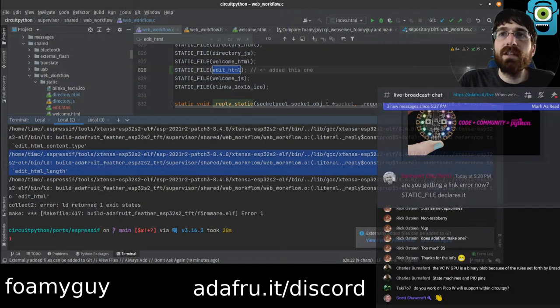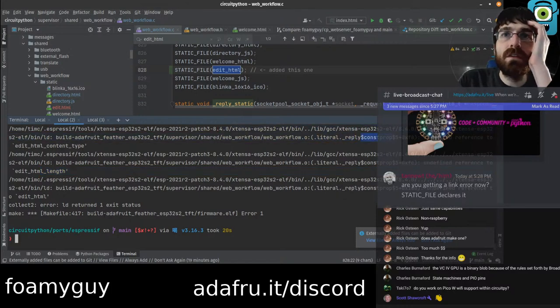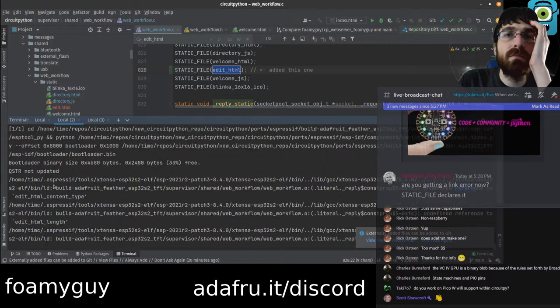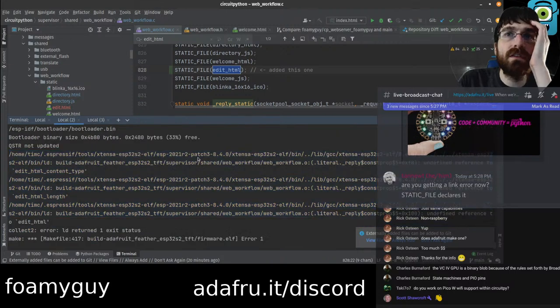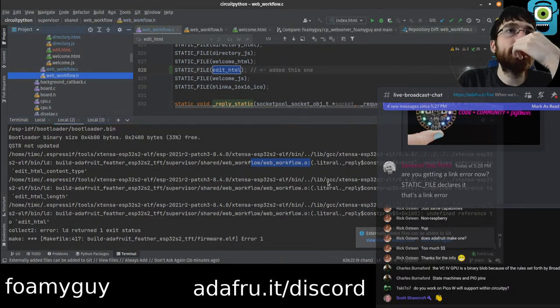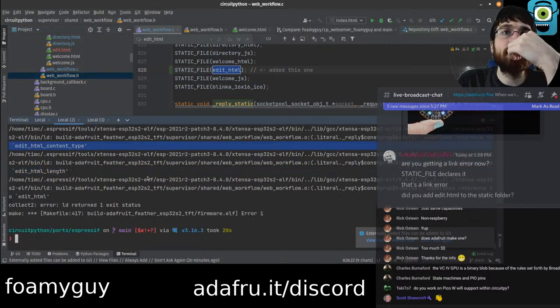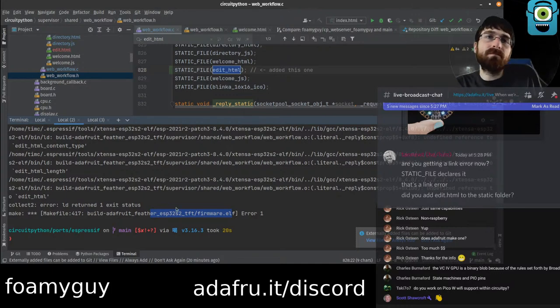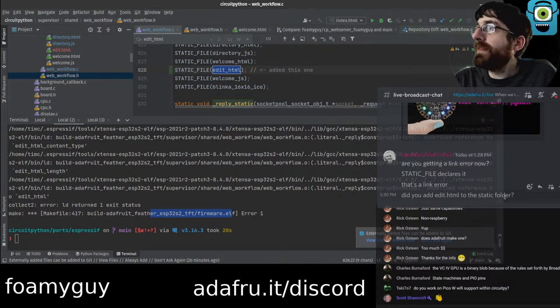This one actually has an undefined to the one with the underscore length. Content type. Those start failing right there. This is inside of expressive tools. Overflow.o. Literal reply, undefined reference. Firmware.elf. Are we getting a link error now?